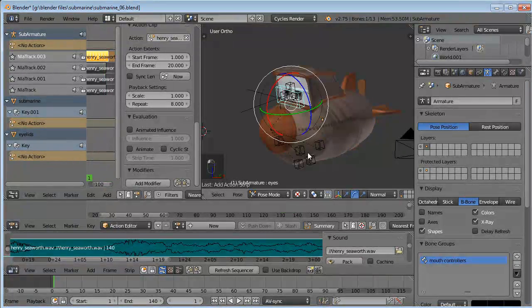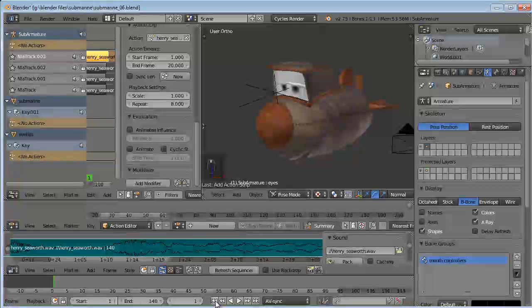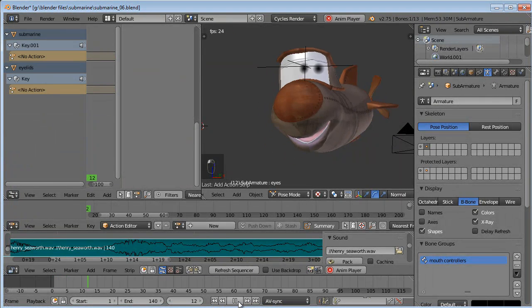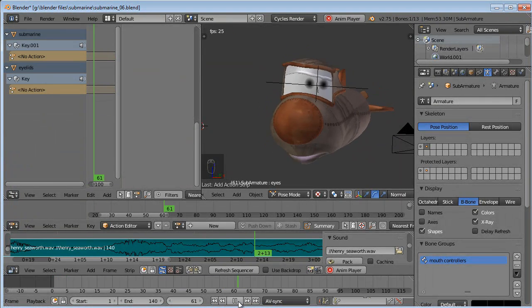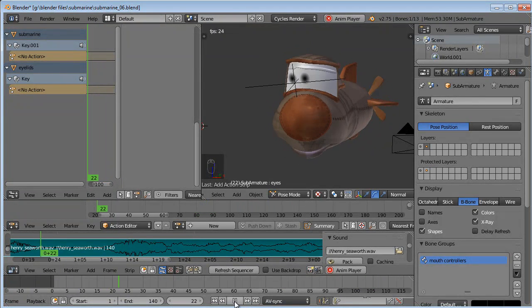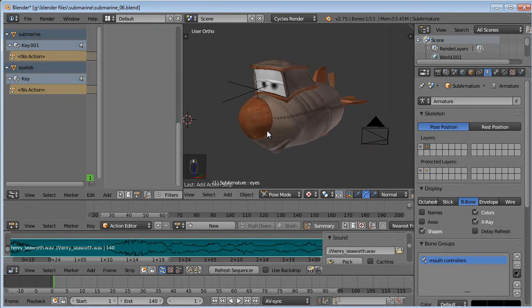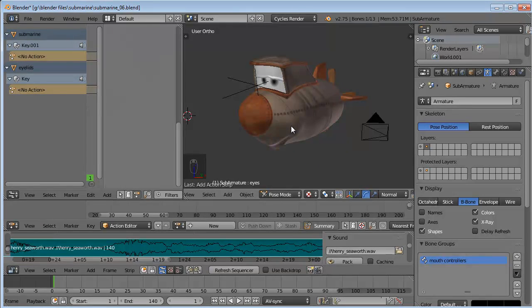If we go back to the very beginning, and let's turn off our rig layer there, and we can play everything we have. Hey there! My name is Henry Seaworth, and I am a submarine! Hey there! So, okay, we got our little submarine animated, and it looks pretty good, I think. So now the next thing to do is maybe add a little bit of an environment. So tell you what, let's go back all the way to frame one, and let's turn off our keyframing, because we're done animating. We just need to add some background.